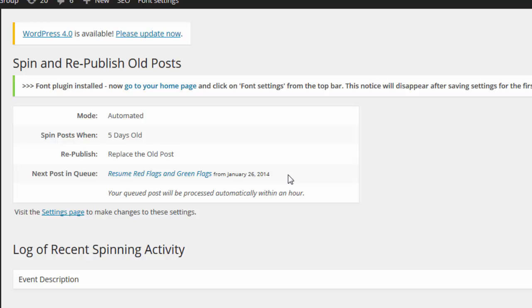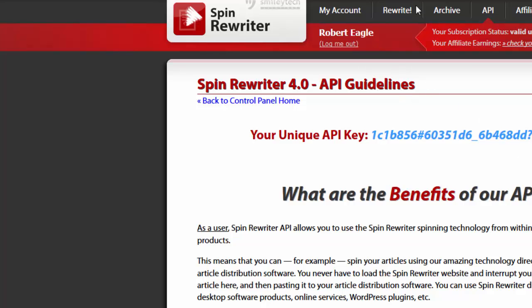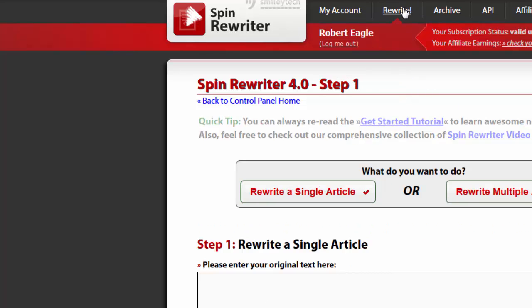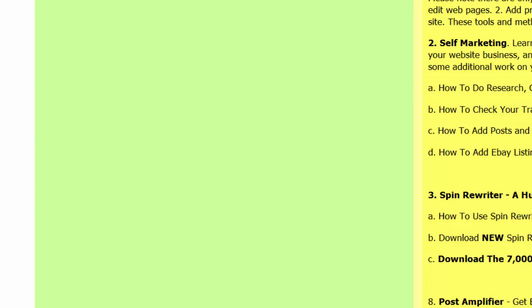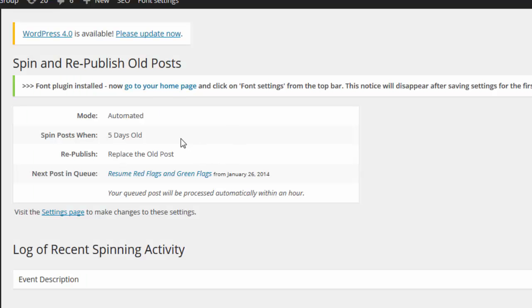When it comes to adding new posts, you still will have to copy and paste the material using the browser on Spin Rewriter. But when it comes to old posts, you'll never have to go in and edit the content ever again. You shouldn't have to. That being said, you may still want to go into some of your old posts and add Amazon or eBay products. And we cover that in another video.